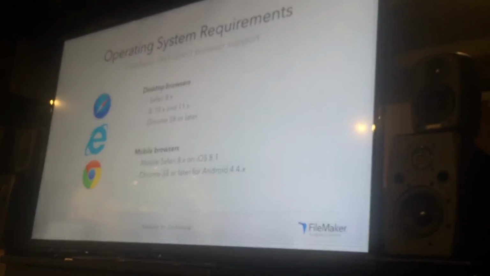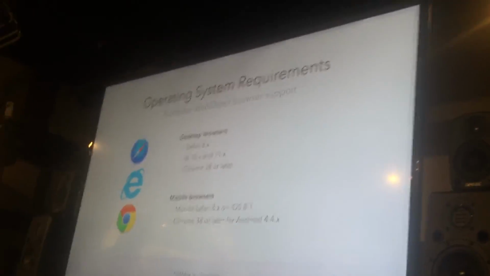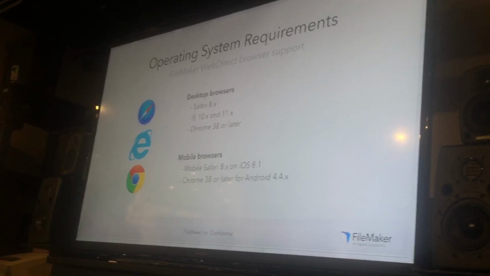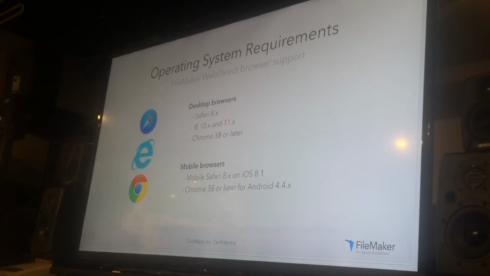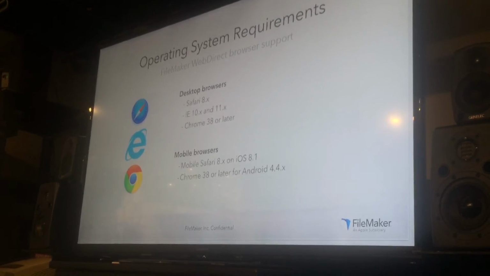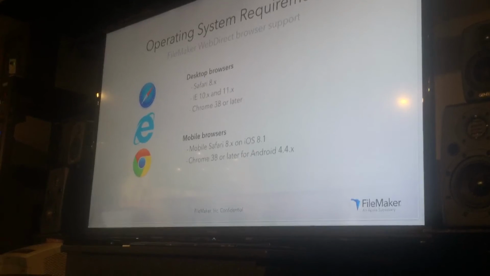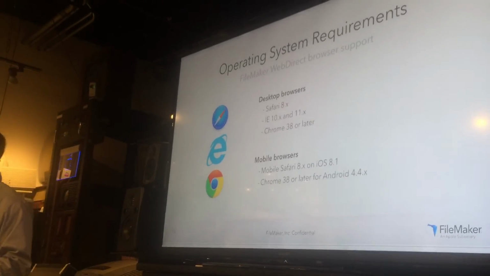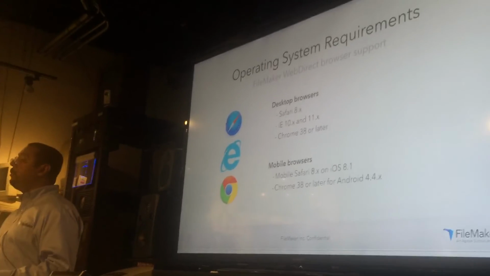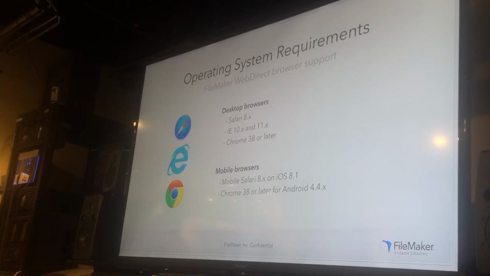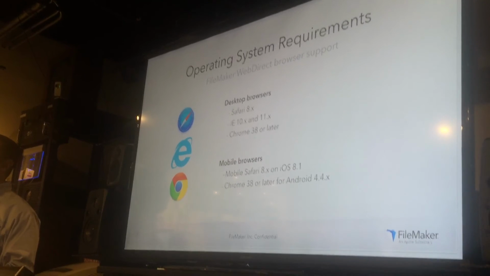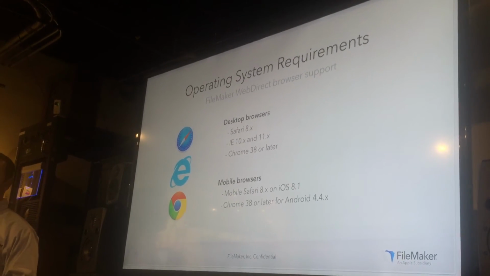So, the browser requirements. Somebody was asking this before for FileMaker WebDirect. On the desktop: Safari 8 and above, Internet Explorer 10 or 11. We are deprecating 10, however, so start migrating. Chrome 38 or later. On mobile browsers, let's make a distinction here. We are supporting mobile browsers on tablets, the most modern tablets. The browsers we support are mobile Safari 8 on iOS 8.1 or above, and Chrome 38 on Android 4.4 or above. Works pretty good in Firefox though.